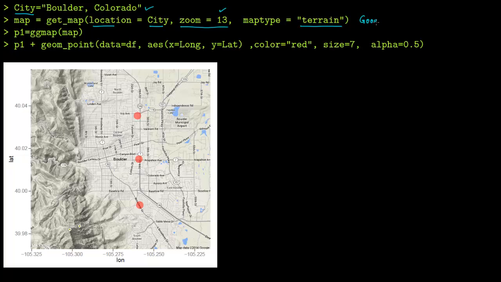You can use other kinds of Google Maps also. Google Maps will also give you a hybrid map, a satellite map, and a street map. So you can use whatever map type you want right here. Now you make a ggmap out of this map right here. This P1 is nothing but an object which will hold the map of Boulder, Colorado. Once you have this map, everything is easy. You have the underlying map P1.